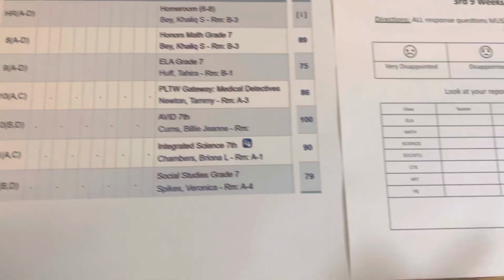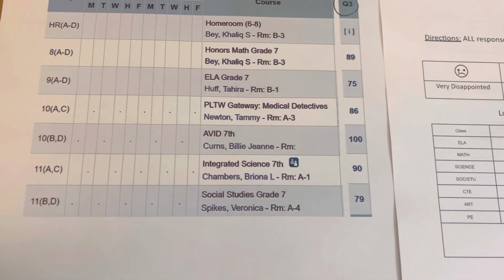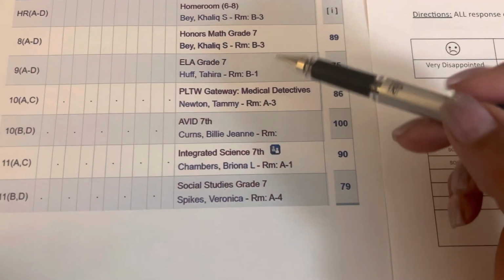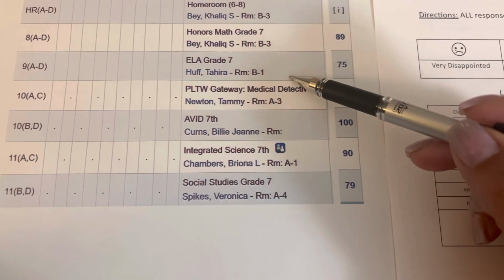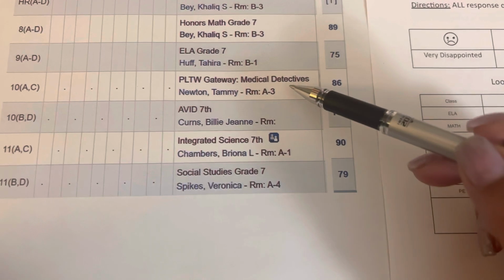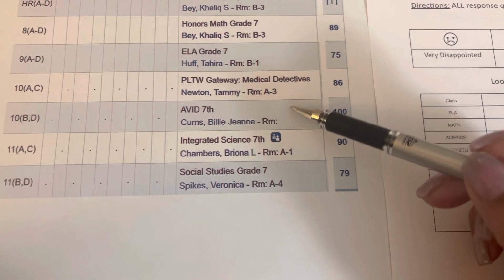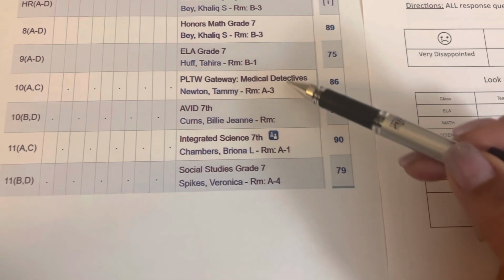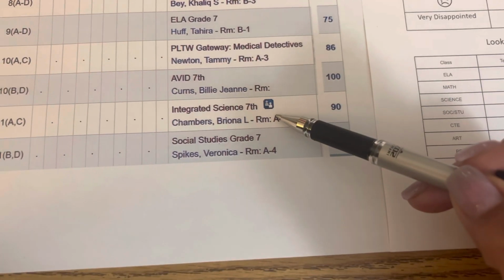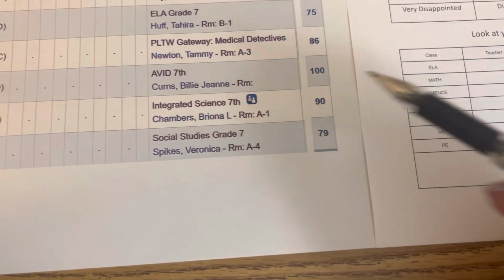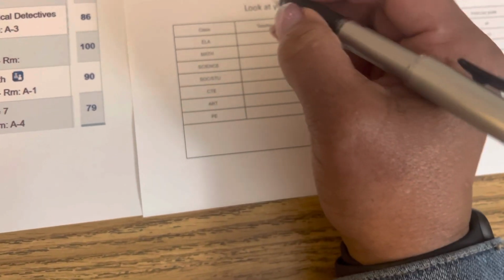So let's get started. When you have your Chromebook open to PowerSchool, you see all of your subjects. You have your math, your language, literacy, CTE, AVID, whether you have PE and CTE or PE and art. Those are your electives. You have science and you have social studies. You will start with ELA and you will write your teacher's name here.